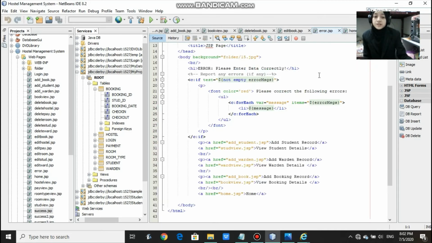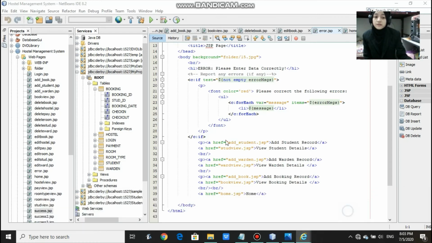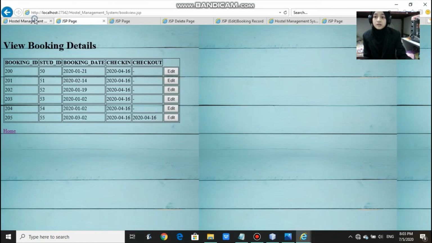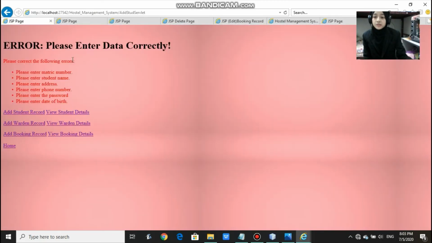For error.jsp, it appears like this when you enter data incorrectly. Okay, it can also be like this. If you didn't enter anything and you just save the record, an error will appear here. This is the message for the error.